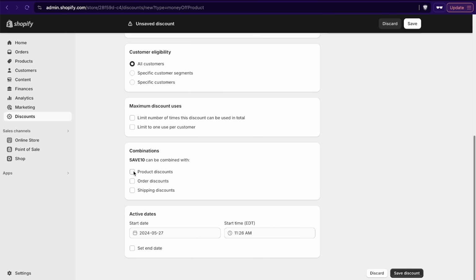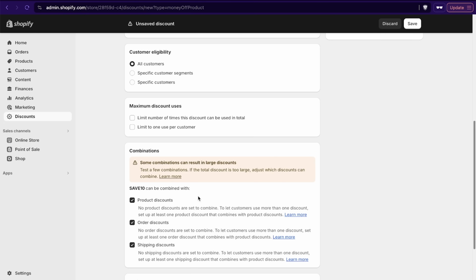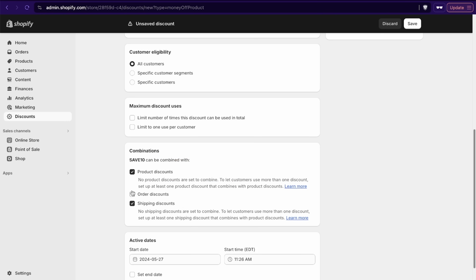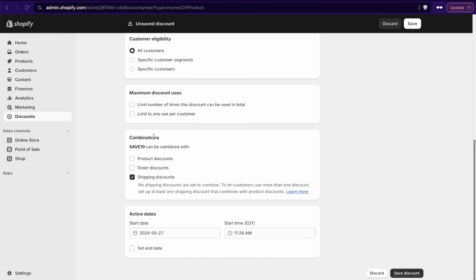Now, combinations. Maybe this can be combined with shipping discounts. Maybe you can save 10%, and then if you reach $50, you can also get free shipping. Maybe that's another option where we don't want them to be mutually exclusive. So I can allow that combination, or you could just select all of them and say it's okay to combine with everything. Now, that could end up hurting you if you have some extreme couponers that somehow figure out how to get far more off their product than you would like. If you have a lot of coupons, you want to be careful about that.